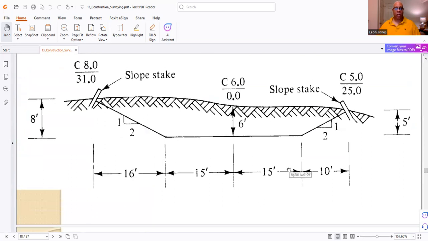Now you can see what it looks like. When you see this symbol right here, this is earth. And here are your grade stakes right here. Remember, 8 feet? Well, this is 8 feet down to the new finished area. This is it right here. 6 feet down. Now, 25 feet on the offset, 5 feet down.